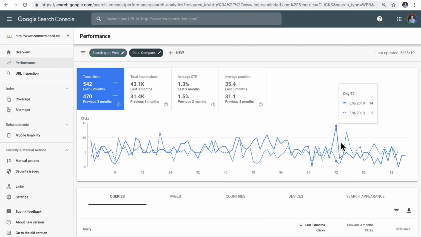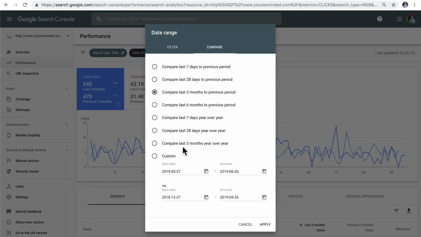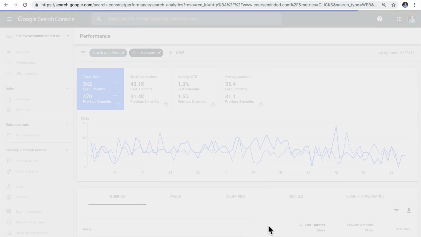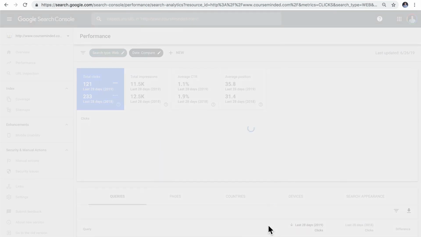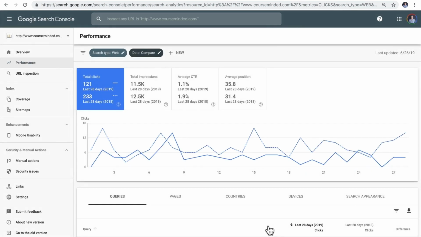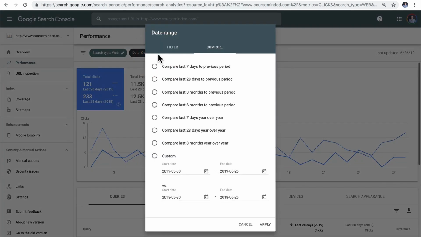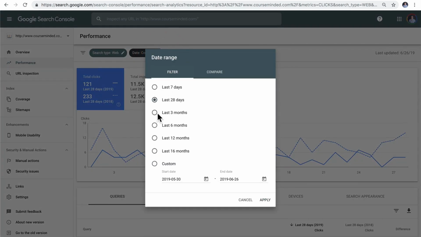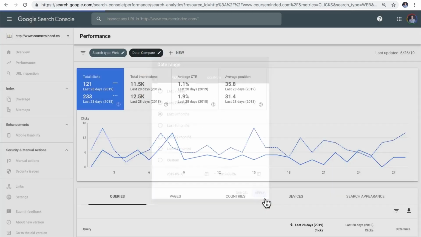This can be really helpful to look at growth, right? So the last 90 days versus the 90 days before that in this example. 28 days year over year. So how much growth over the last year. Right, and so this is, again, a dummy site. It's really not all that useful to look at the actual data, but just kind of showing you the features here. So we'll turn that back to the last 3 months.